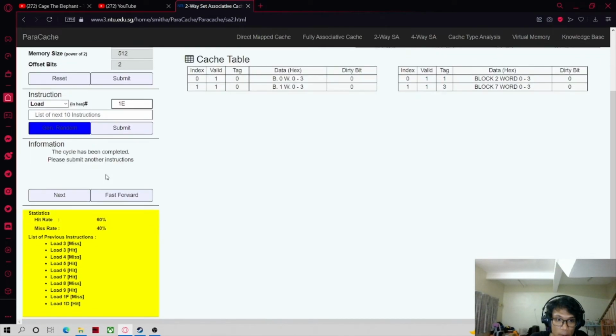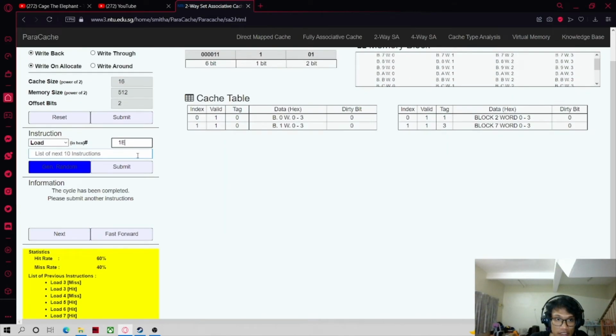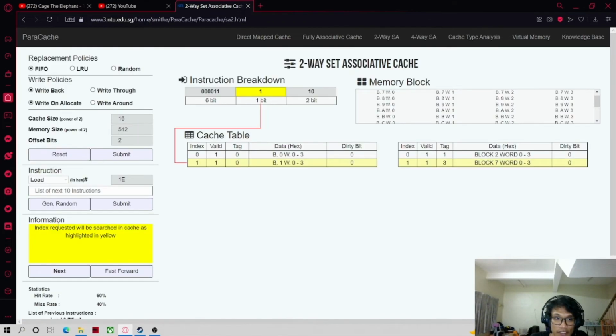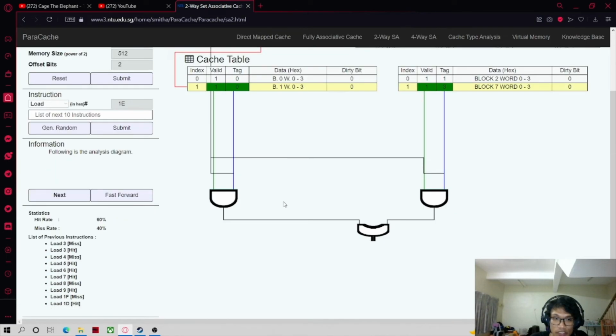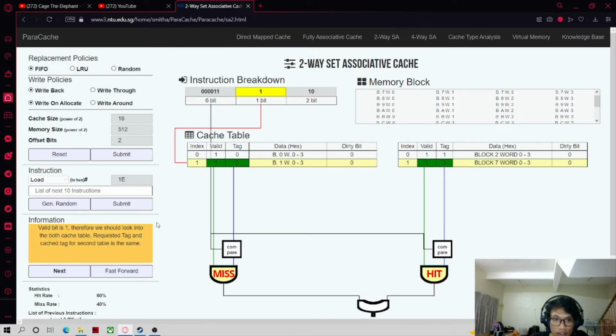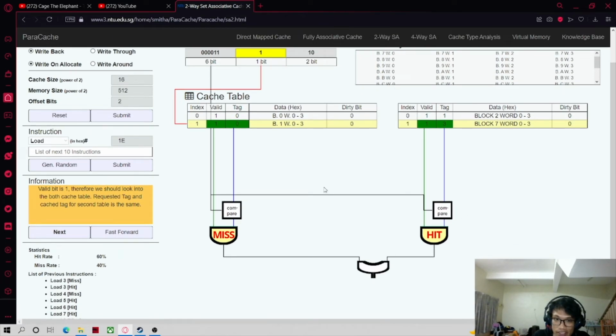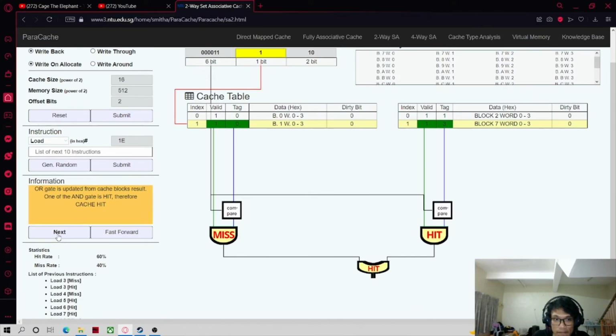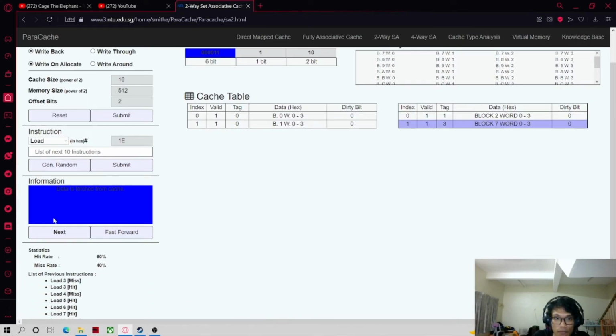Moving on to the last one, which is load 1E for the last instruction, submit, next. This is our analysis diagram, and the requested tag and cache tag for the second table are the same, so the resulting gate will hit, and the first one of course is missed. One of the gates is hit and another one is missed, so of course it will be a cache hit, and we obtain data from the cache.